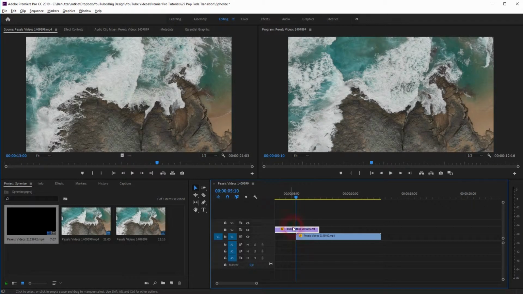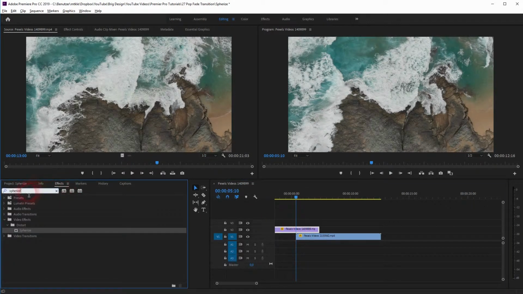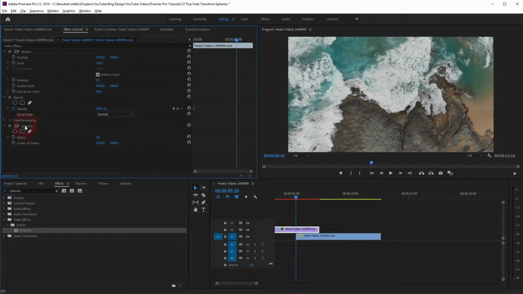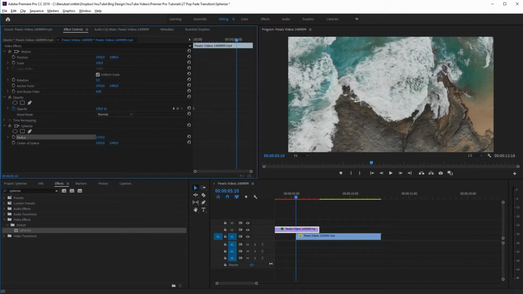Now I go to Effects and type in Spherize, and under Video Effects Distort you will find the Spherize. Drag and drop it on your top video file. After you've done so, make sure that you've got it activated, then click on Effect Controls and there you'll find the FX Spherize. You can increase the radius and you will see that such a sphere is popping out of the window.